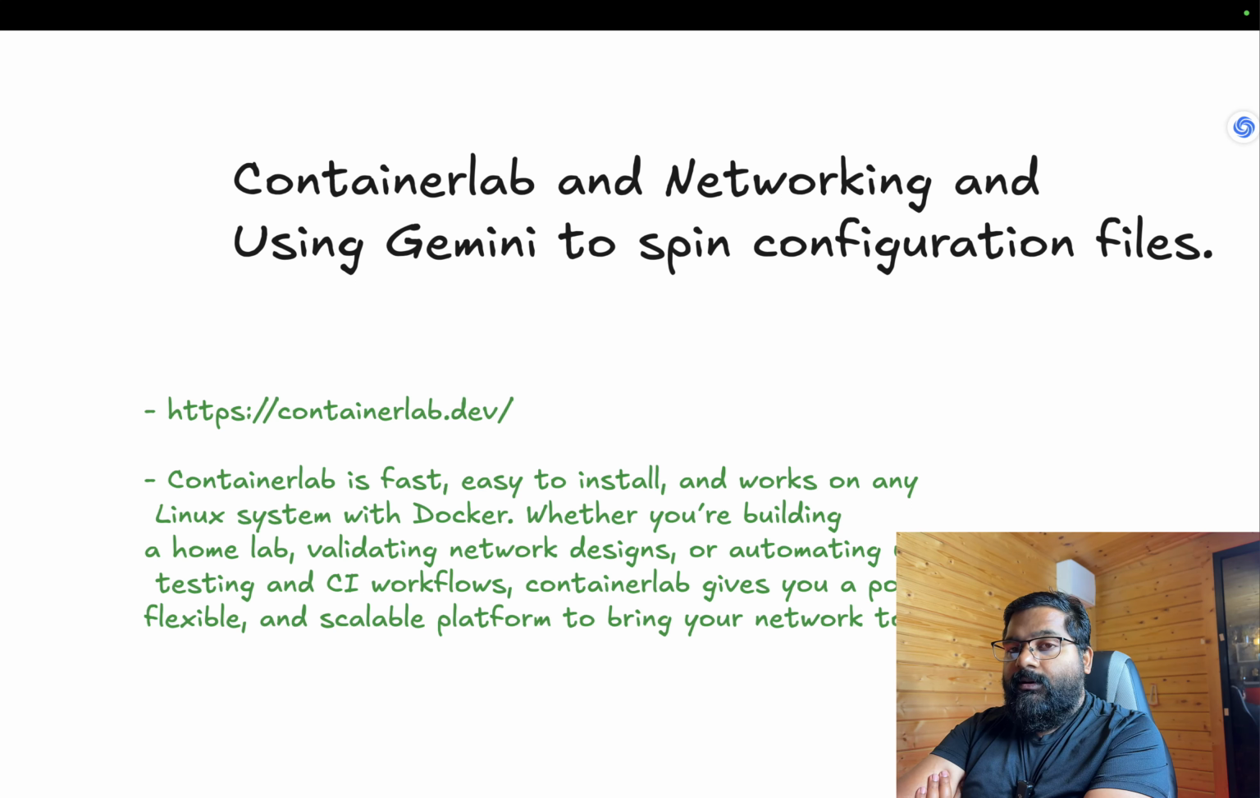It technically runs on Docker. You also have a beta version available where you can now start enabling it for Kubernetes, but it is still in the beta phase. Containerlab is fast, easy to install, and works on any Linux system with Docker. It works on Mac and Windows as well. Whether you are building a home lab, validating network designs, or automating your testing and CI workflows, Containerlab gives you a powerful, flexible, and scalable platform to bring your network topologies to life.